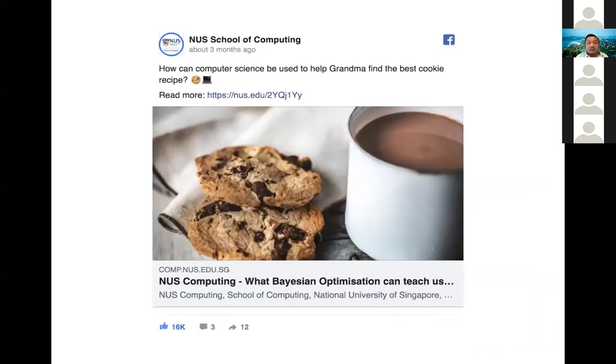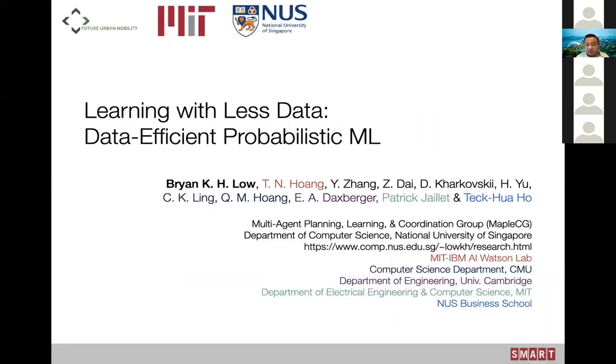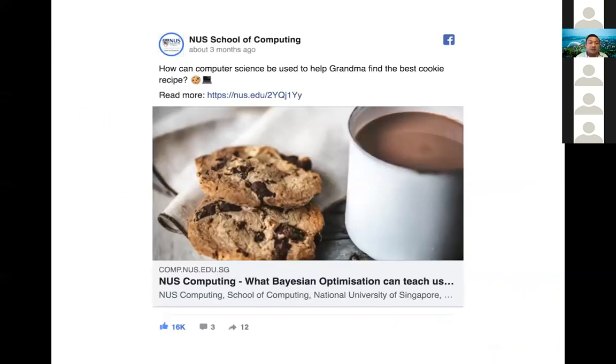Now, this is just an article that is available on my own website. You can find my website here. It's a lay article that describes what Bayesian optimization is about. You can imagine that you have your grandma who's trying to bake the best cookies, and what would be the optimal recipe such that it becomes the most tasty cookies to us. There are other interesting examples as well, or applications of Bayesian optimization. I'll talk about them later.